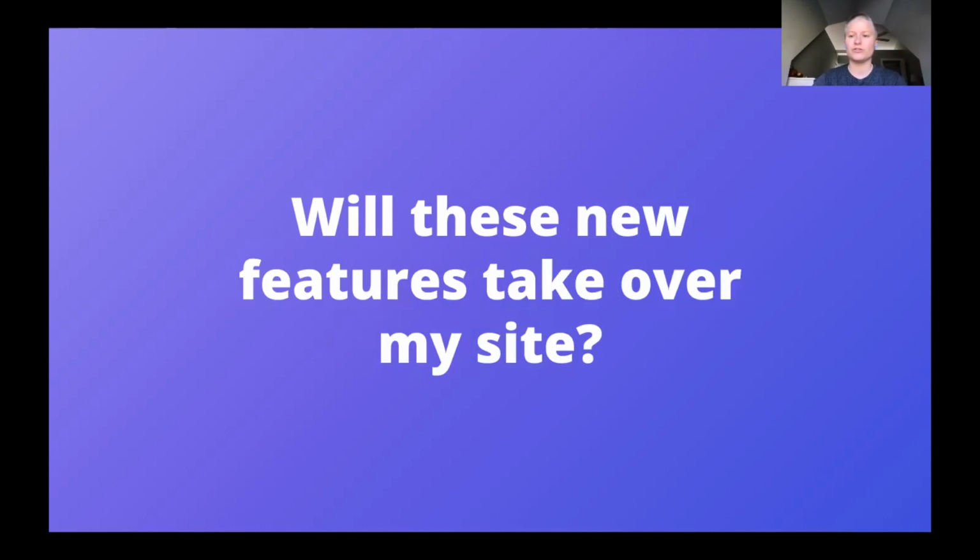Will these new features take over my site? No, these are features that you have to opt into, ultimately using a block theme or based on the features that your theme supports. So you do not need to worry about this taking over your site. You would have to very intentionally take steps to use these features.